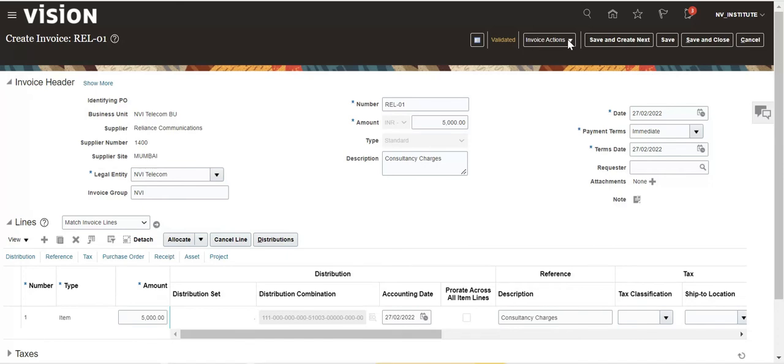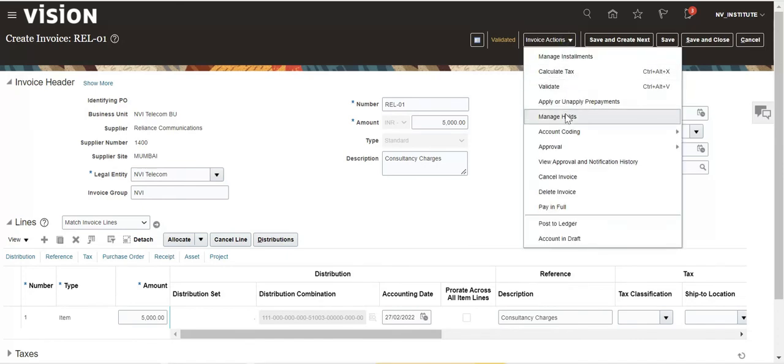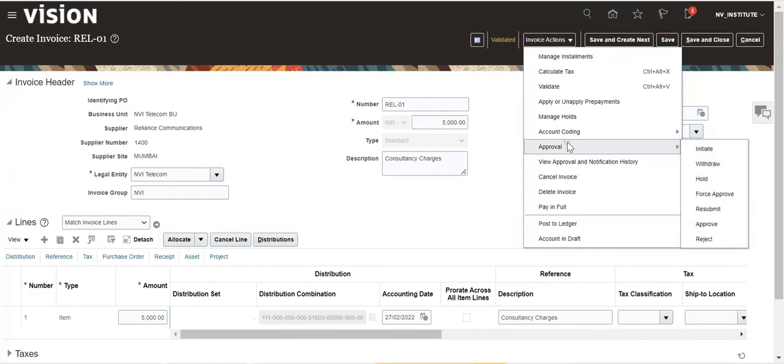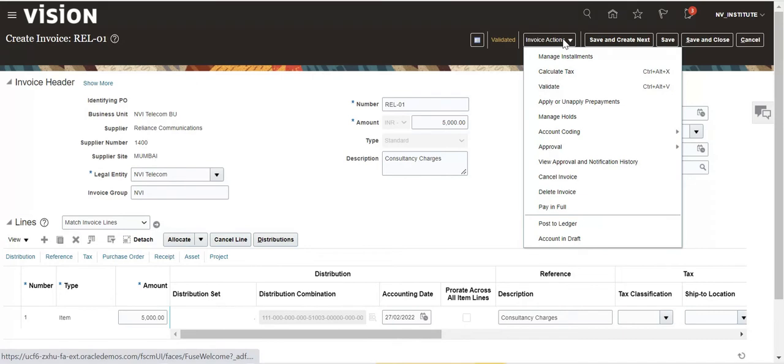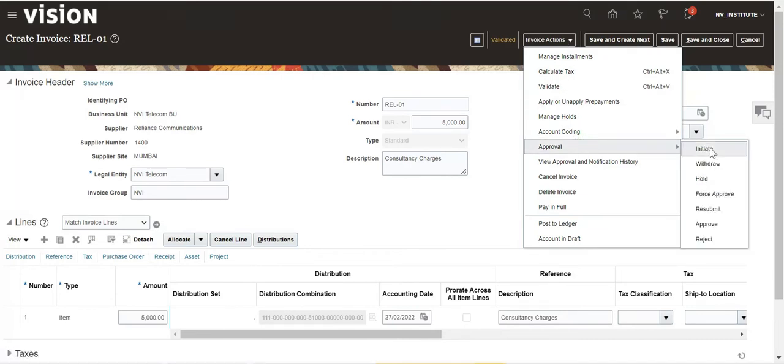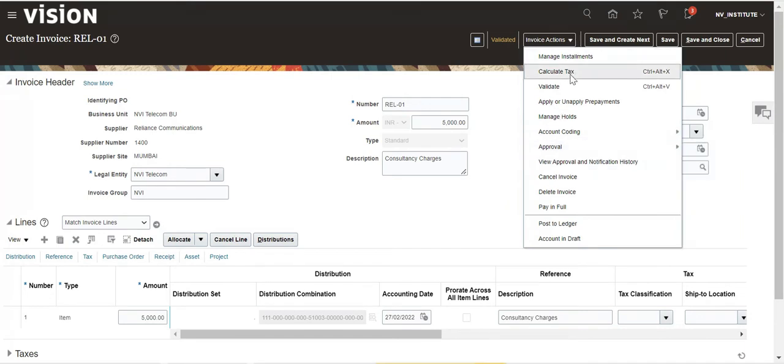Once invoice is validated, you can initiate for approval, if the invoice is subject to approval. So invoice actions, approval, and then initiate. Currently there are no approvals for this business unit, so I'm not doing that step. Once you do the approval and your approver approves it, you can post ledger. So you can click on post ledger.